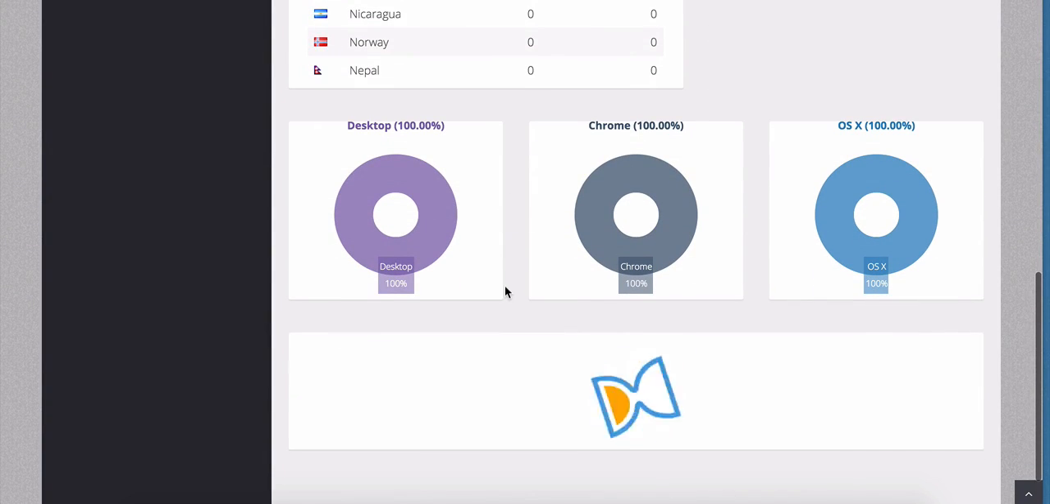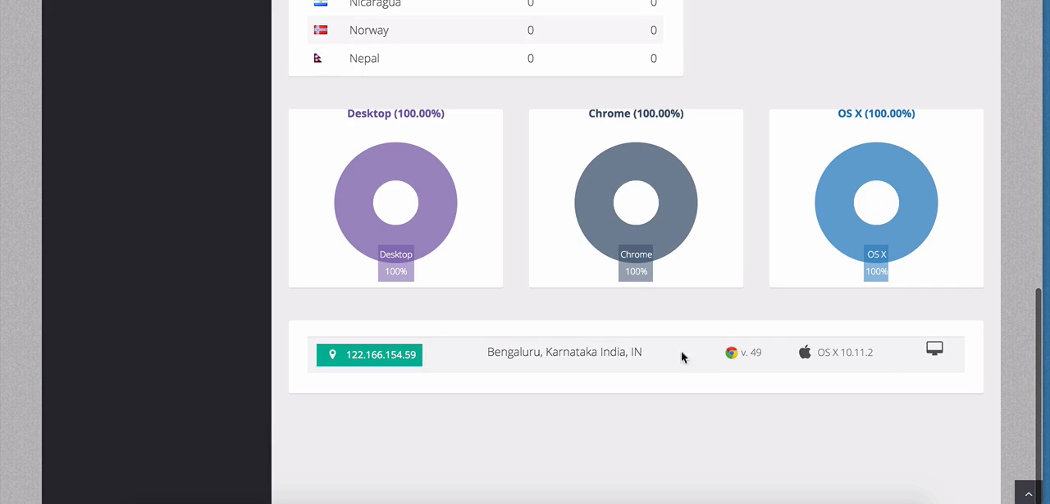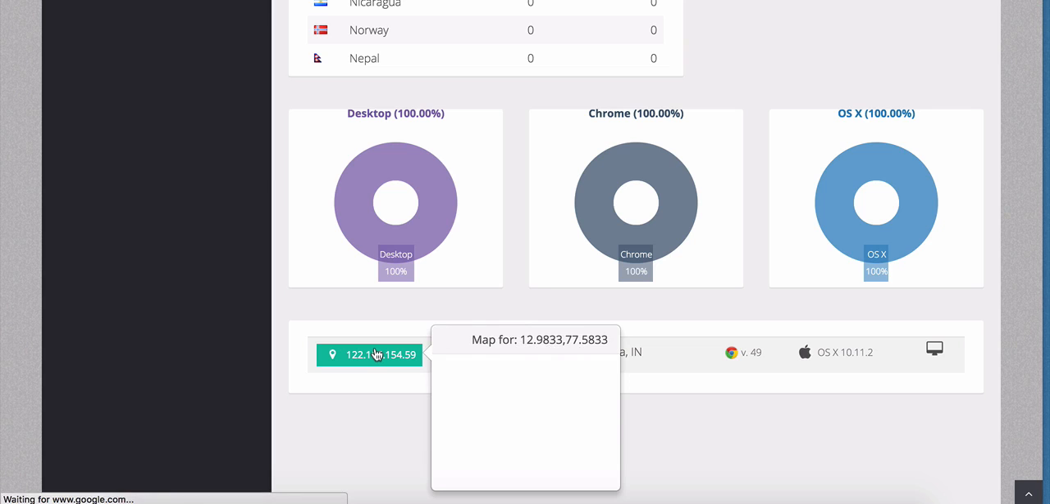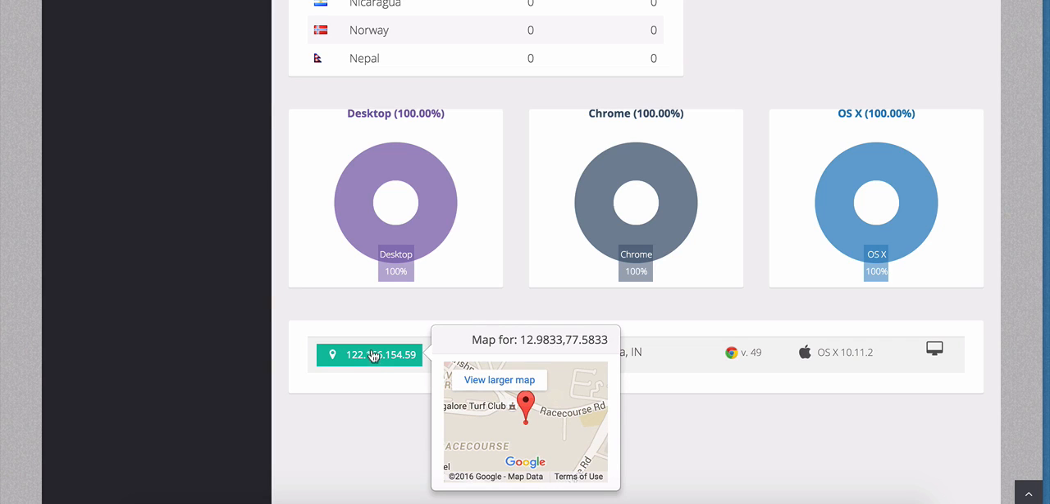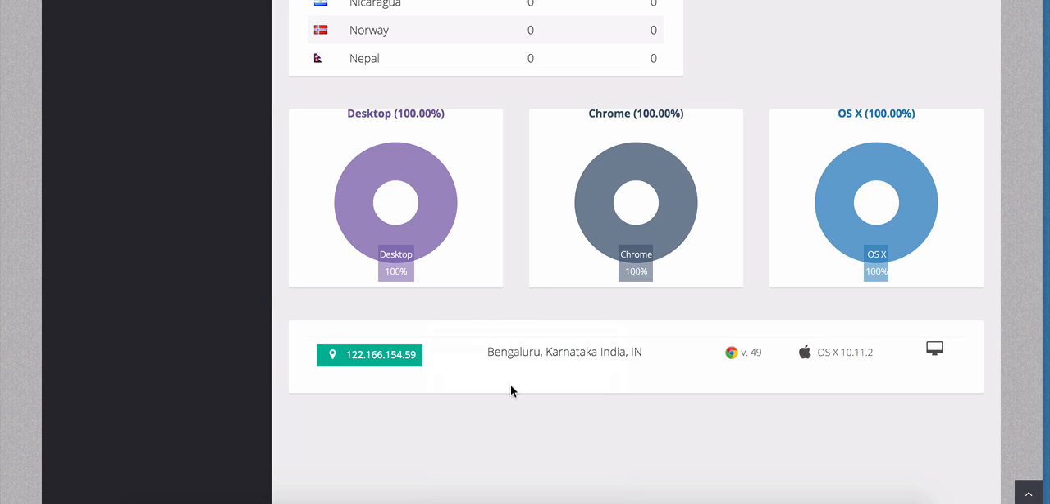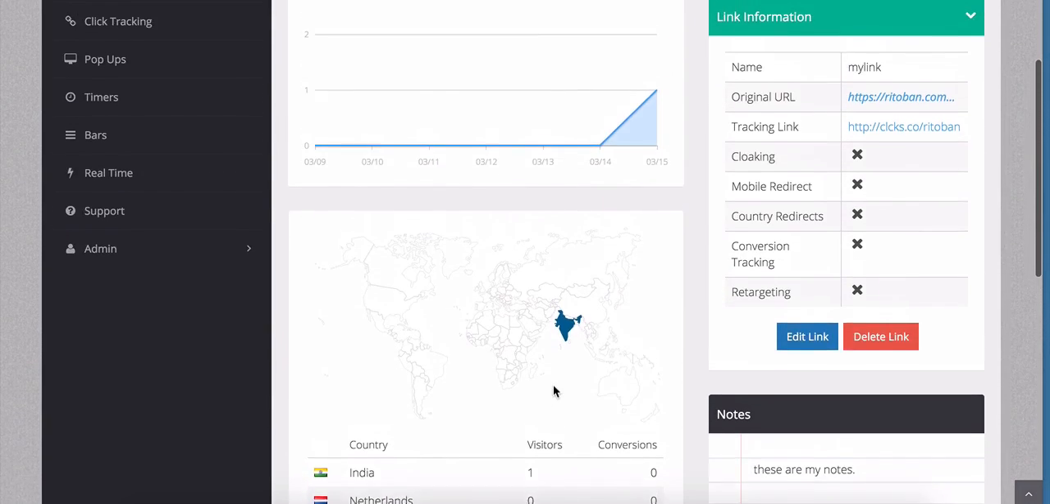If you want to see the raw click data, you can just click here, and it'll show you where that click came from. All right, it'll show you the browser, the device, and whether it was a desktop or a mobile, and the location as well. If you want to see the map of the person, you can see it right here. Just click on this, and that's it. Click again, it's gone. So you can see the raw click data of all your links right here.